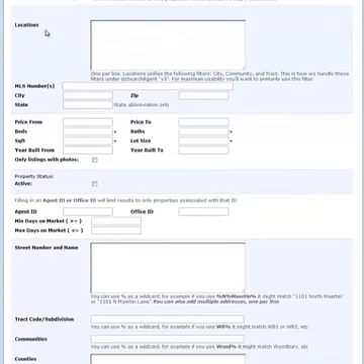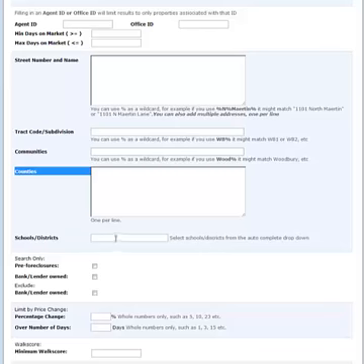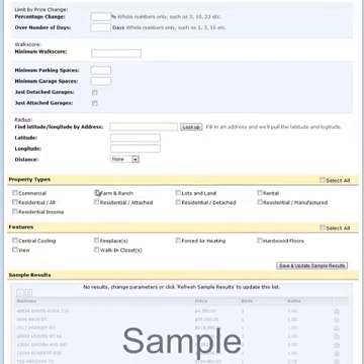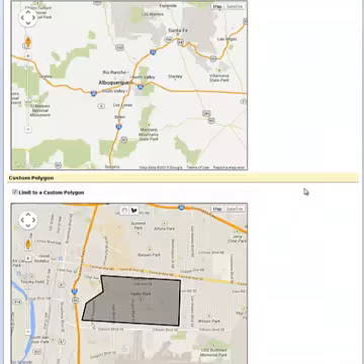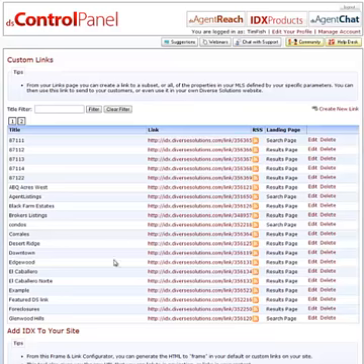So, there's all these different factors. You can do wildcard things, MLS, different prices. You could put in all these different factors. School districts, like we're going to be building out school districts for this client and a couple others. So what happens is that you pick the property that you want displayed, and then make sure that it's set right, and then you hit save.